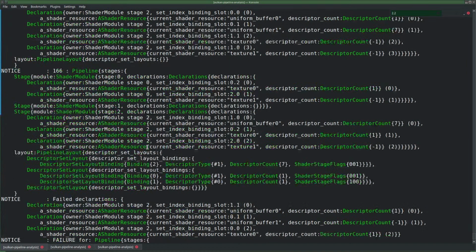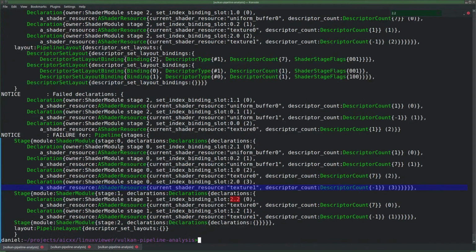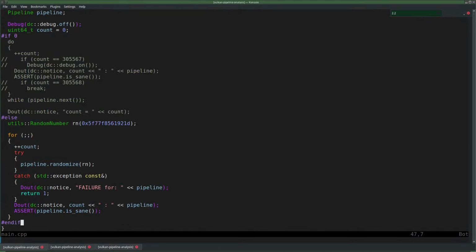Lot 2, 166 has been printed. 167, so I want to stop here. One count is 167. 35.